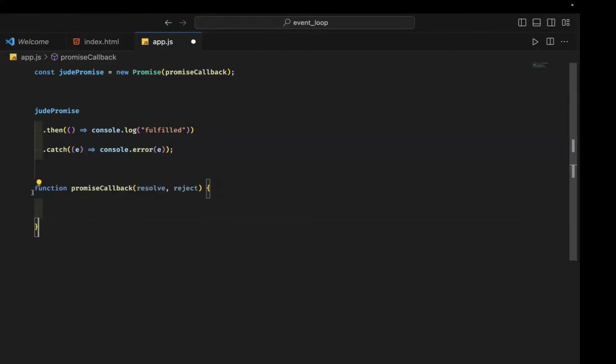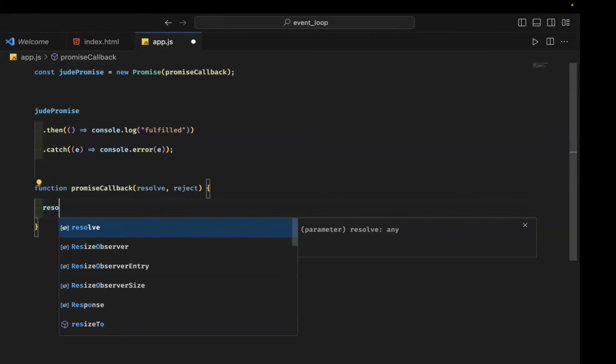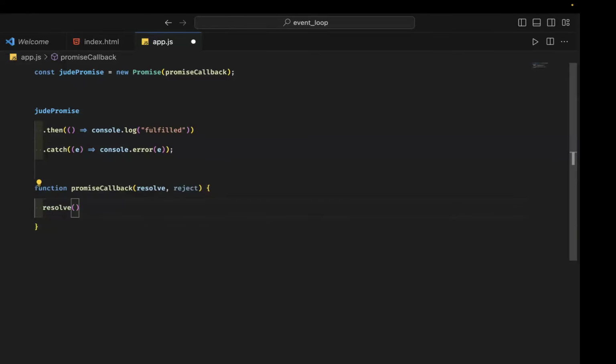Then inside this function, if you wish to fulfill the promise, you call resolve with any value that you want to return. You can return 5, you can return an object, you can return a string, you can return whatever you want from this resolve. So immediately you call resolve, what you are saying is that I am fulfilling this promise.